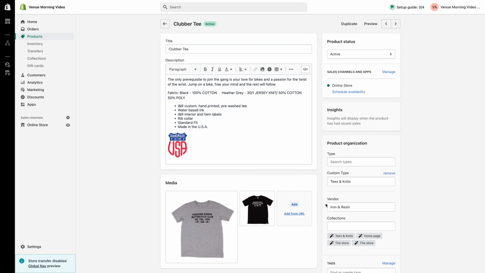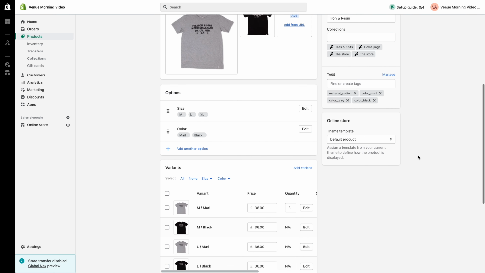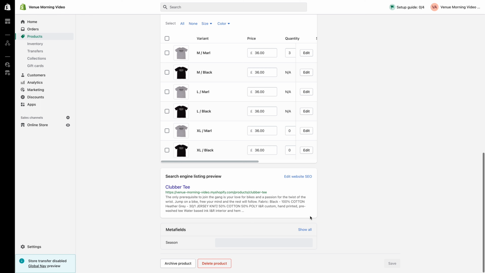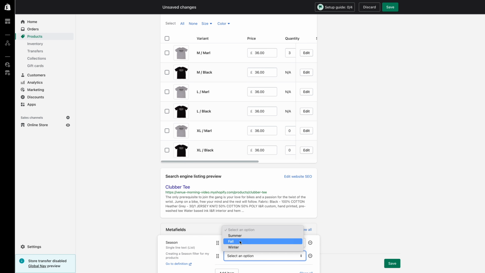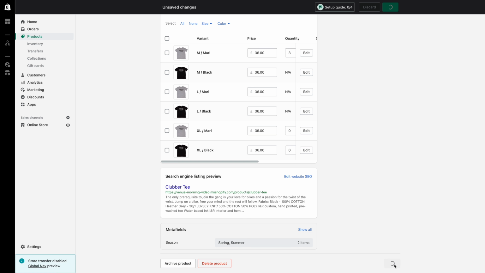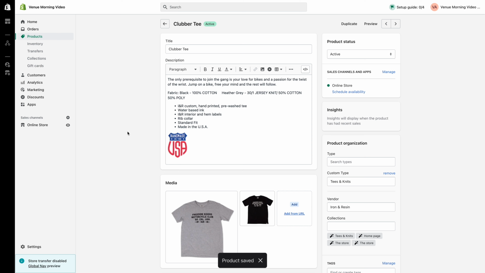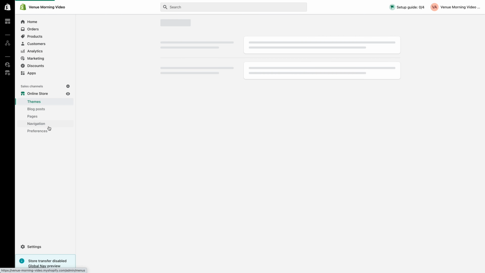Since this is a light t-shirt, I will add the spring and summer values to the season Metafield for this product. Once again, I will save the changes made. Now that I have added some Metafield values to products, I must add the season Metafield as a collection filter by going to Online Store and then Navigation.